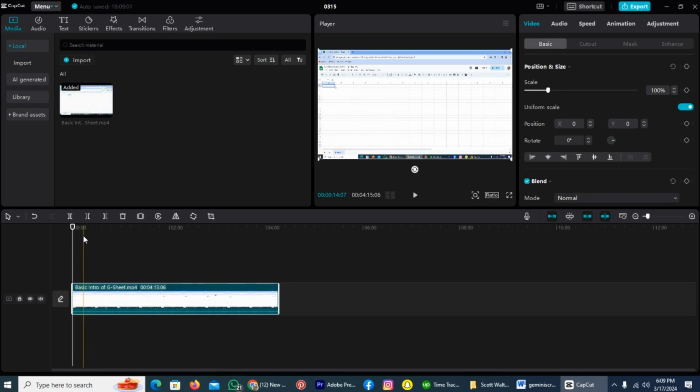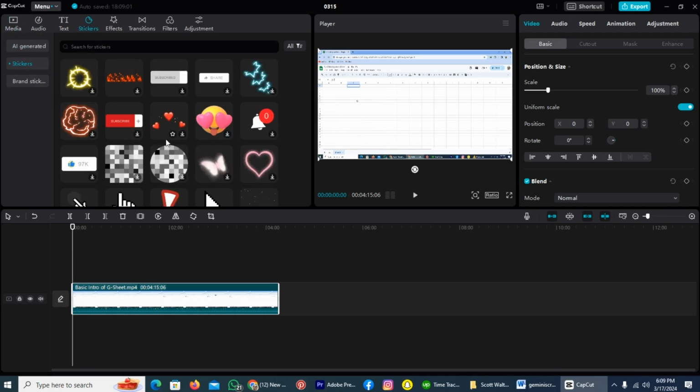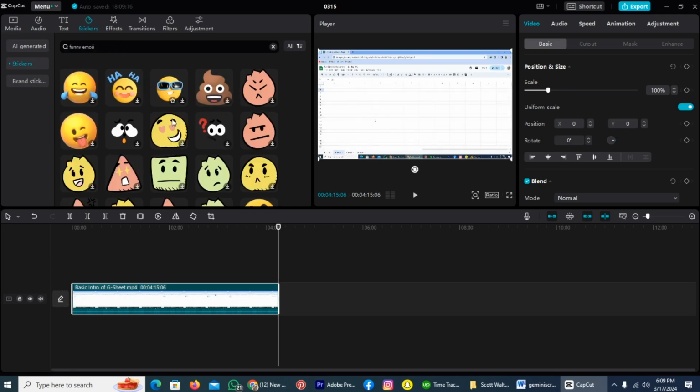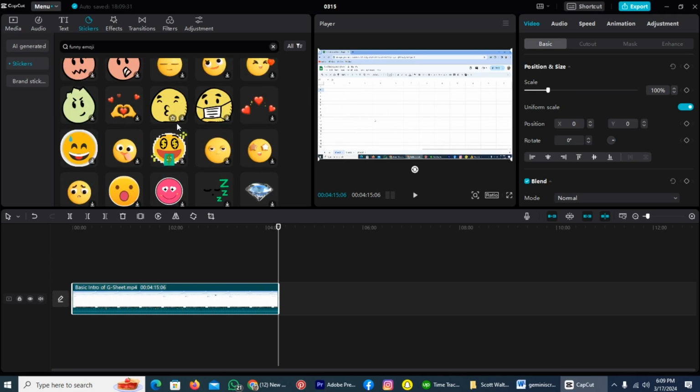After this, you will see a lot of options on the left top, like media, audio, text. And here is the option sticker. Tap on this, and from here, select your sticker. You can also search for your sticker like I am searching for. So I searched for funny emoji. And here are the results.